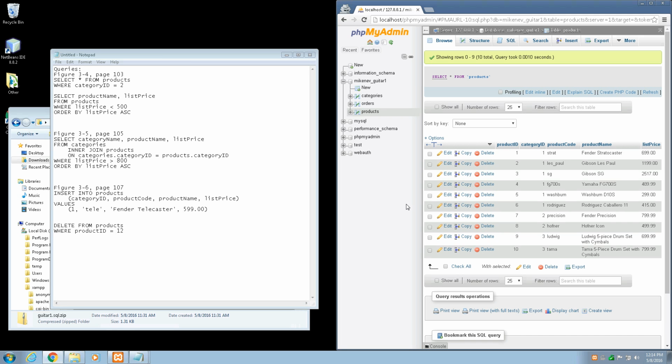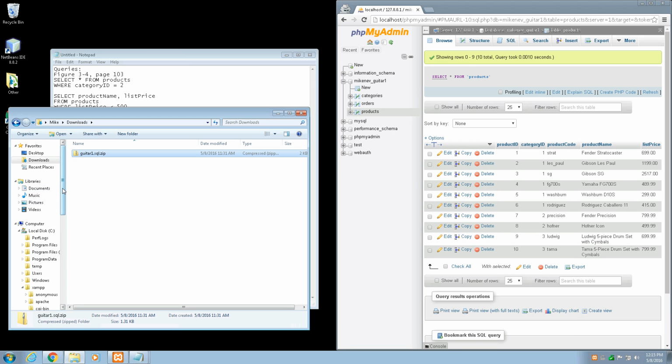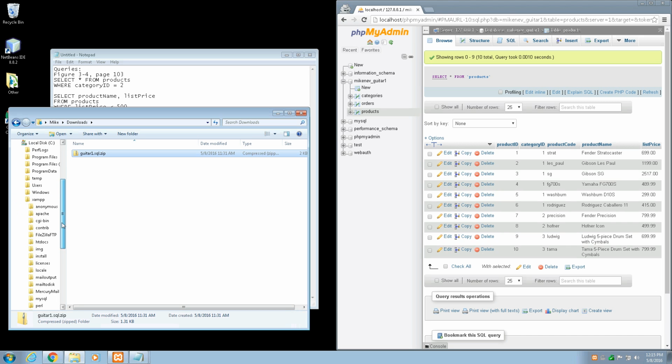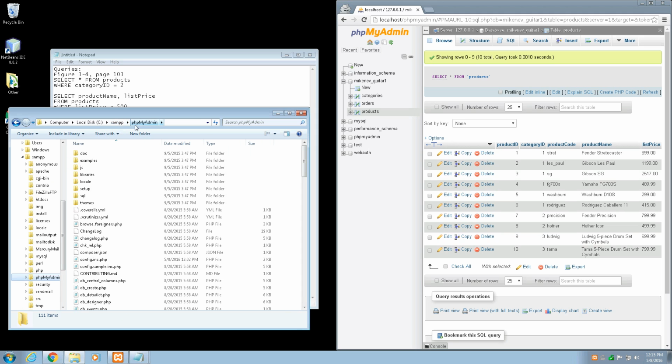Okay, moving on to step 12. This one gets a little complicated, because it asks us to log out of phpMyAdmin, and we don't actually have a logout button at the moment. The reason we don't have a logout button is because phpMyAdmin by default is configured to not use it. If we want to turn it on, we need to go to our phpMyAdmin directory. Mine is under xampp phpMyAdmin, and in here you've got a config.inc.php.